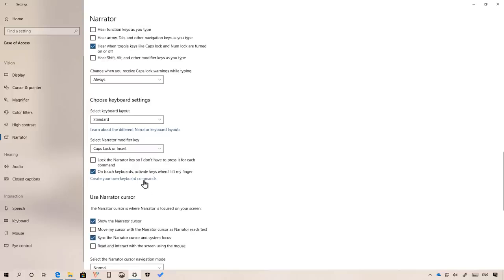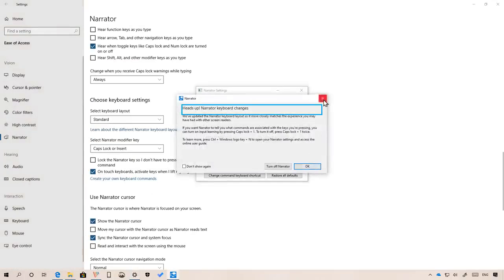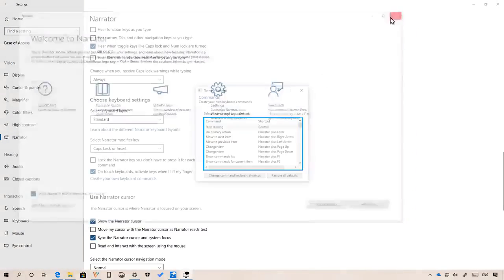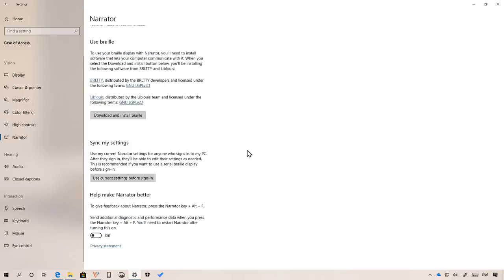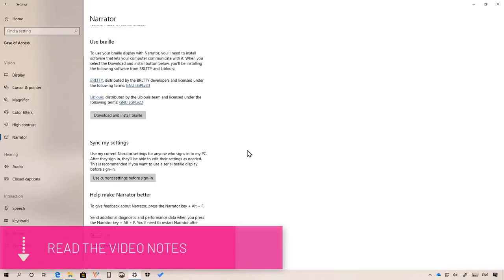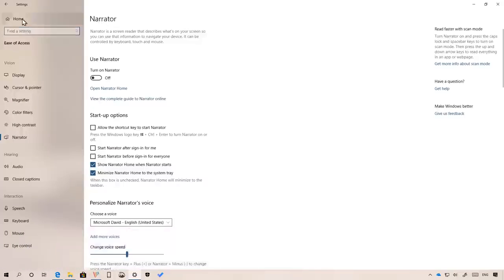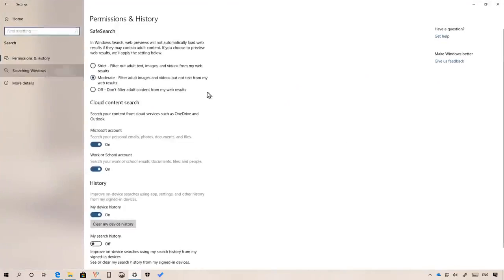You also get a new option that allows you to create your custom keyboard commands. And under this section, you now have an option that allows you to select the cursor navigation modes. There is a lot more going on under the hood for Narrator, so make sure to check the video description with the link to learn more about these changes.